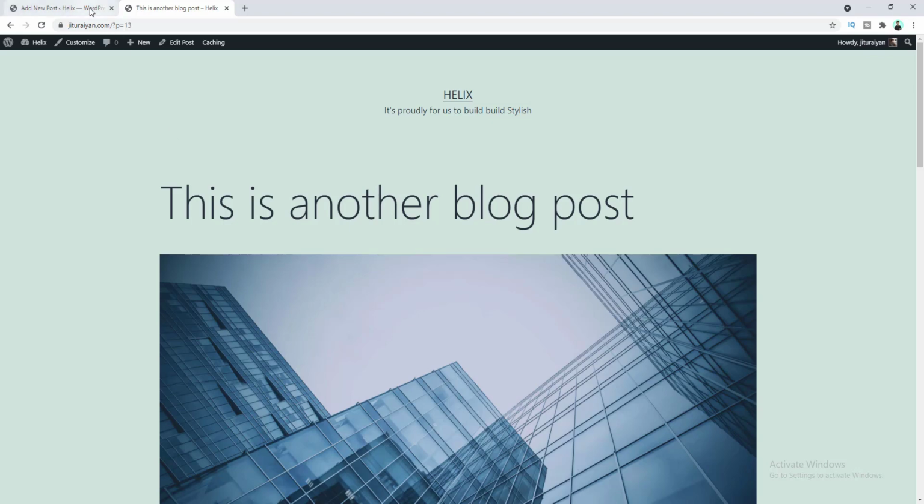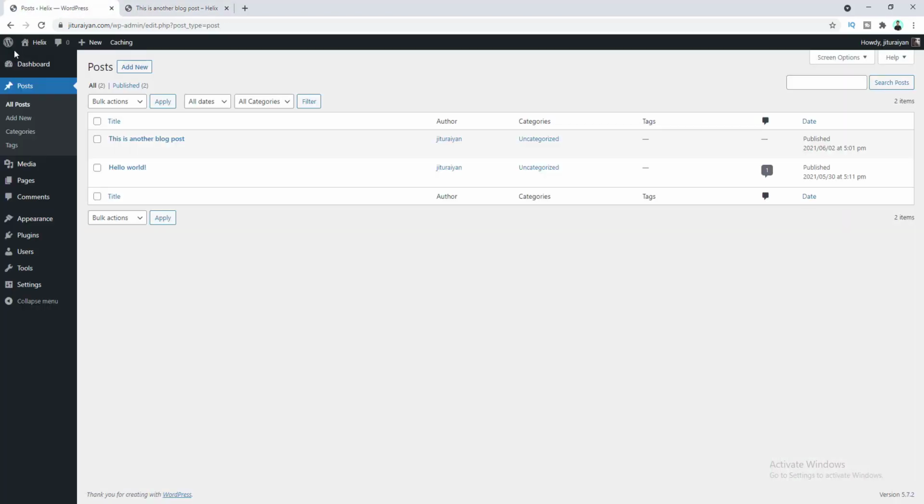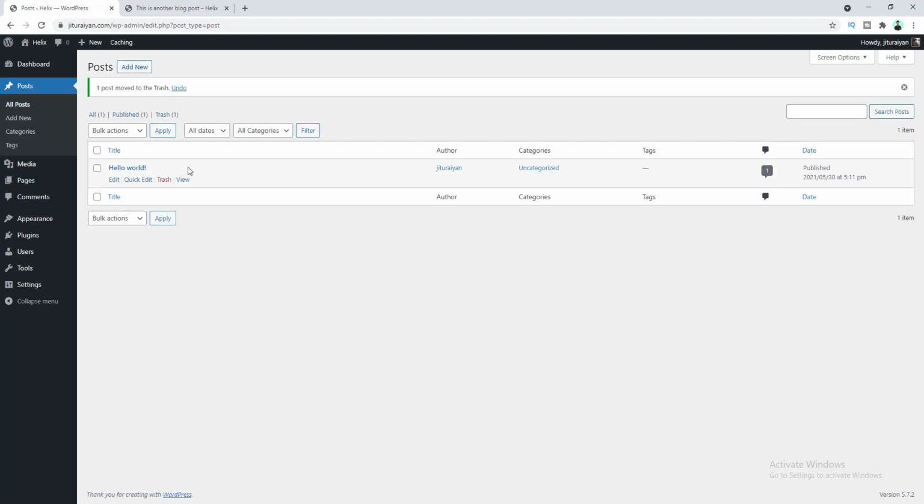And if we go back to our dashboard, here we can also see that our newly created blog post has also been added. From here, if you want to edit any post later, you can do that anytime, or if you want to delete a post, you can click on this trash.